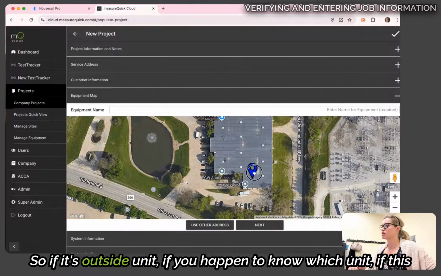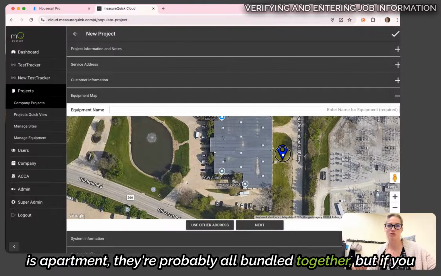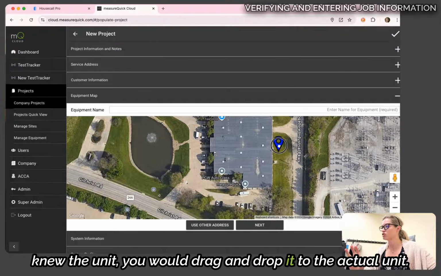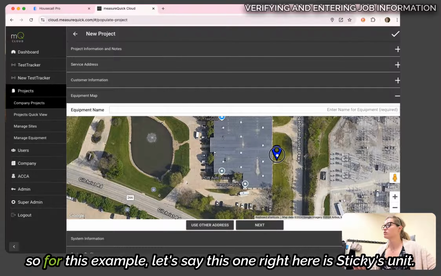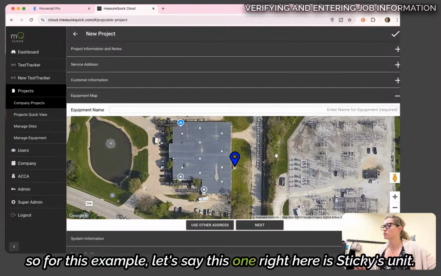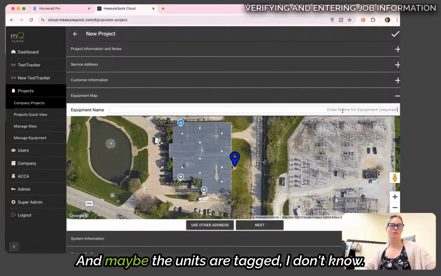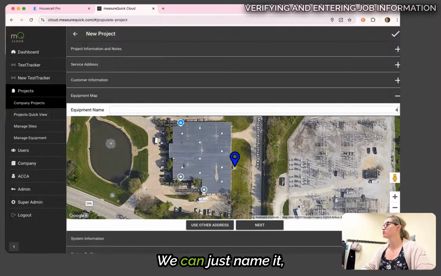So if it's outside unit, if you happen to know which unit, if this is apartment, they're probably all bundled together. But if you knew the unit, you would drag and drop it to the actual unit. So for this example, we'll say this one right here is Sticky's unit. And maybe the units are tagged, I don't know. But we can just name it.